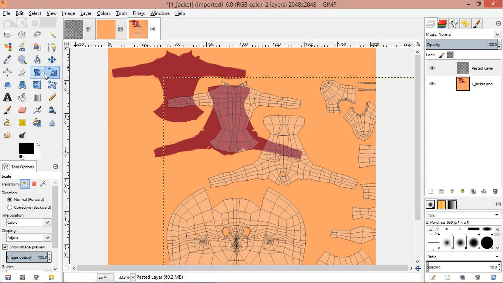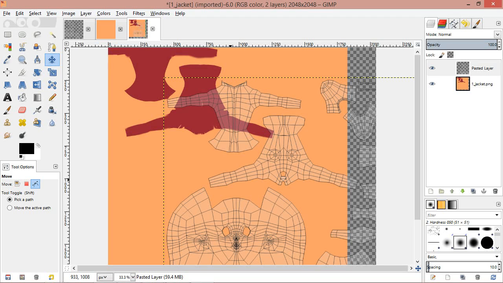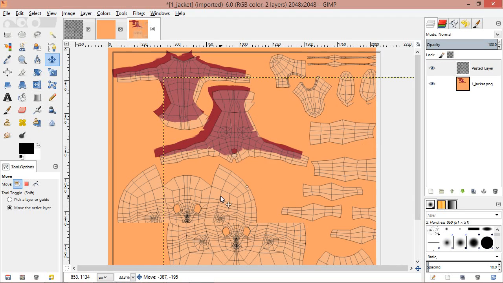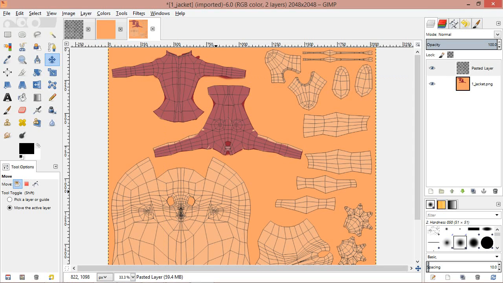So now, as soon as we center this, oops, if it does that, Control Z back. If it does that, it's because this radio button over here is clicked on layer, so it moved the layer that I was selected on. Click move active layer, that's all you have to do. Make sure you're selected on the right layer, and then just move your UV map into place. So now we have our UV map over top of our texture layer that has the paint on it from Blender.